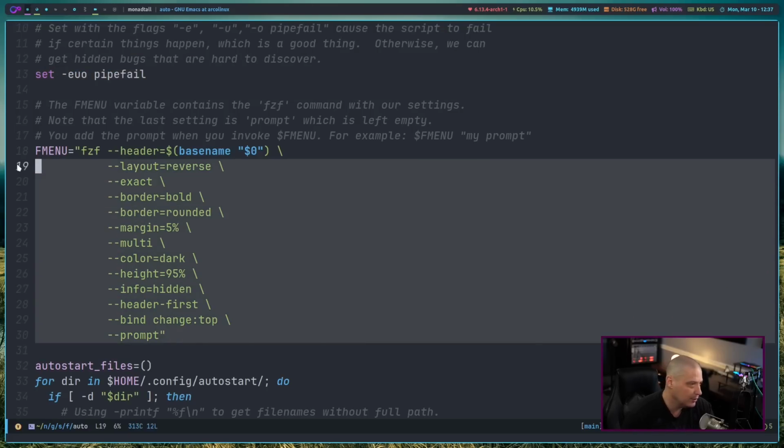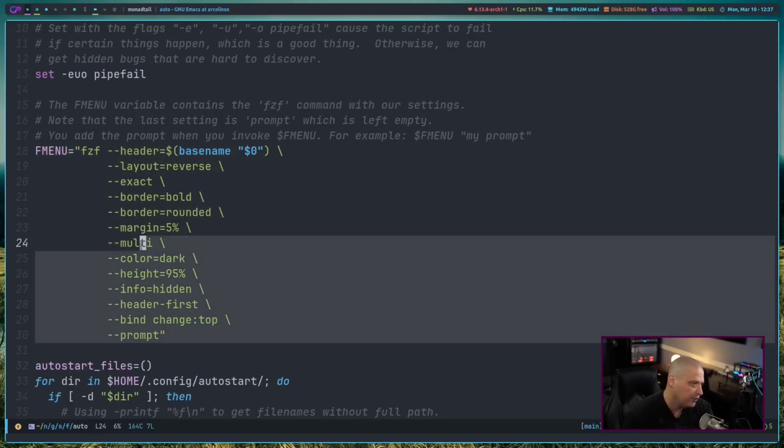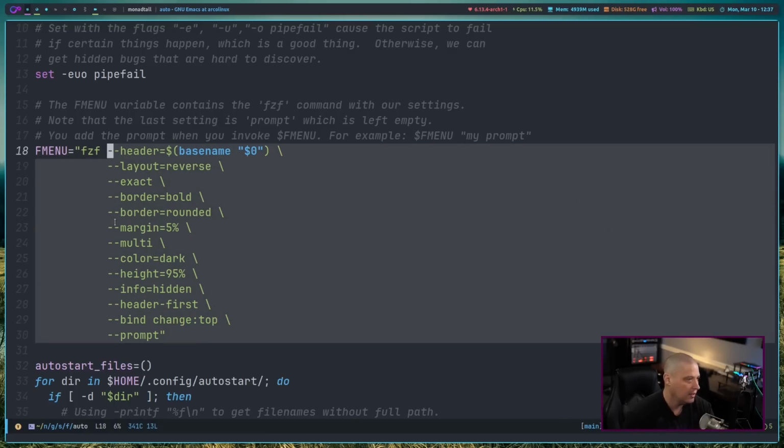The very first thing I do is I decide to create this variable. I call it FMENU in all caps, just so it's obvious that this is my fuzzy finder menu with the various flags that I want to set with it. Fuzzy finder has a ton of flags, and for me, I want to have these as the option. So I want the layout reversed. I want a border. I want the border rounded. I want a margin of 5% around the border, yada, yada, yada.